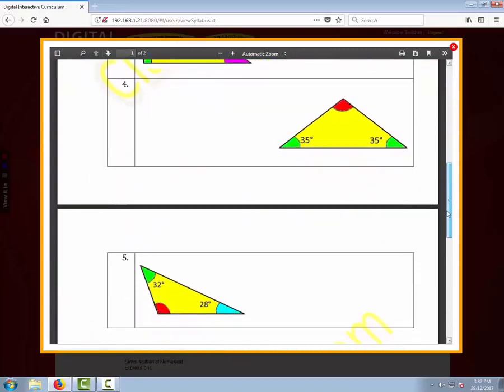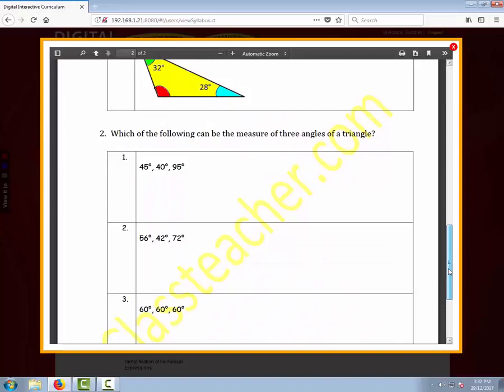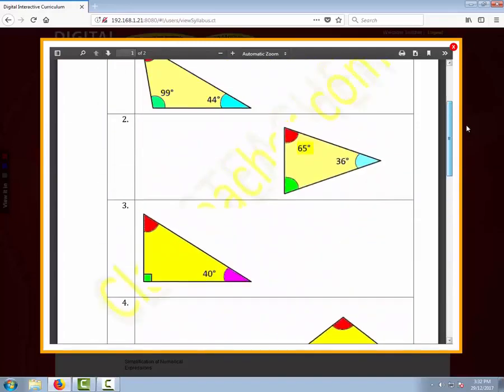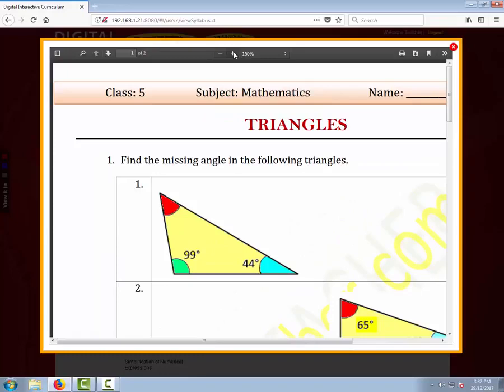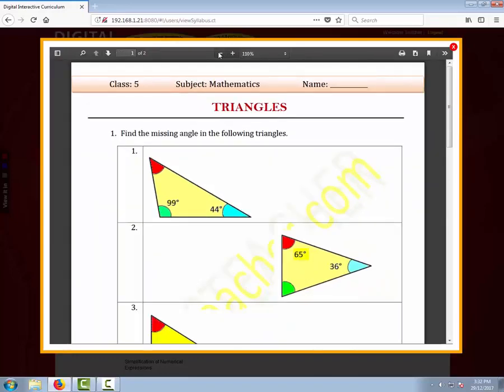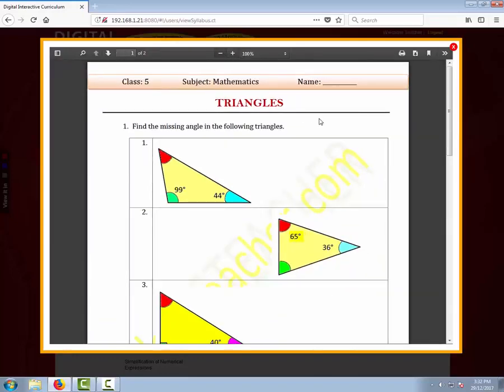We can even take a printout of these worksheets by connecting a printer to the server and printing it by clicking on the print icon. We can also zoom in and zoom out the worksheet according to our requirement. And, for closing the worksheet again we need to click on the cross sign.